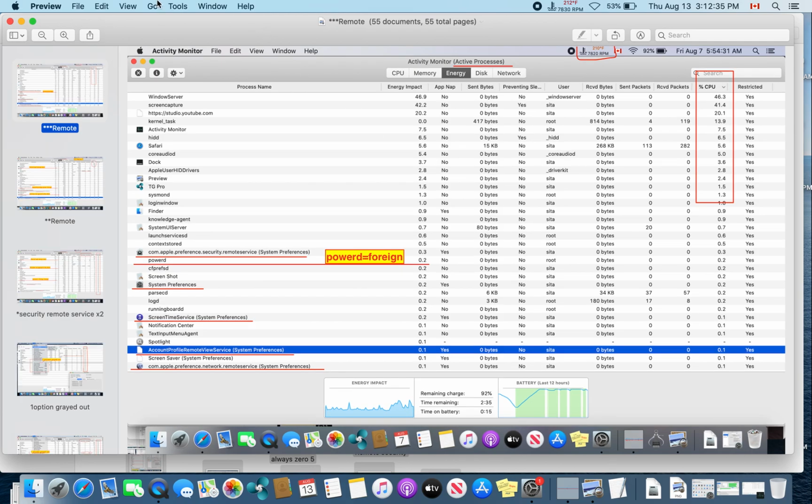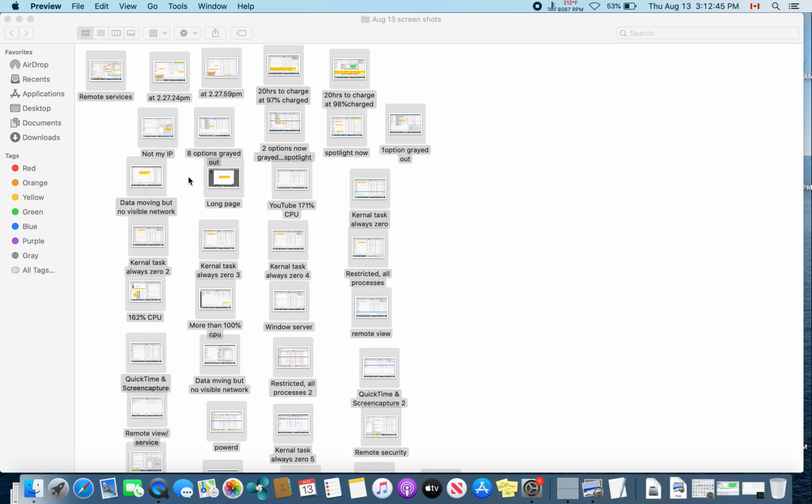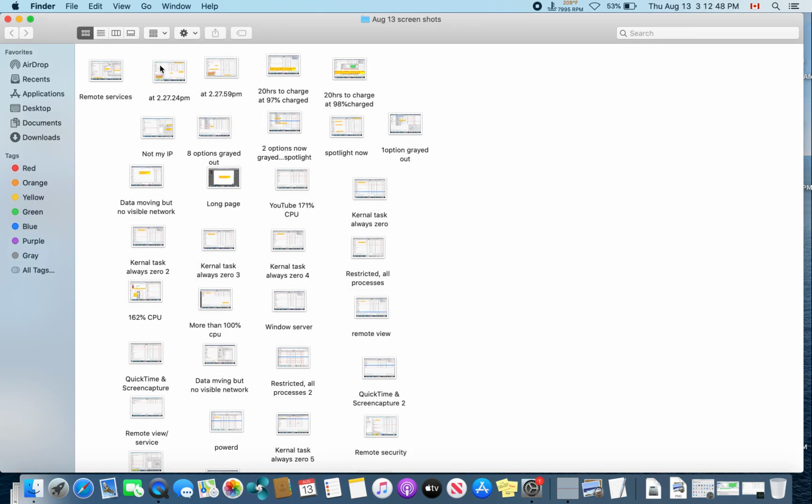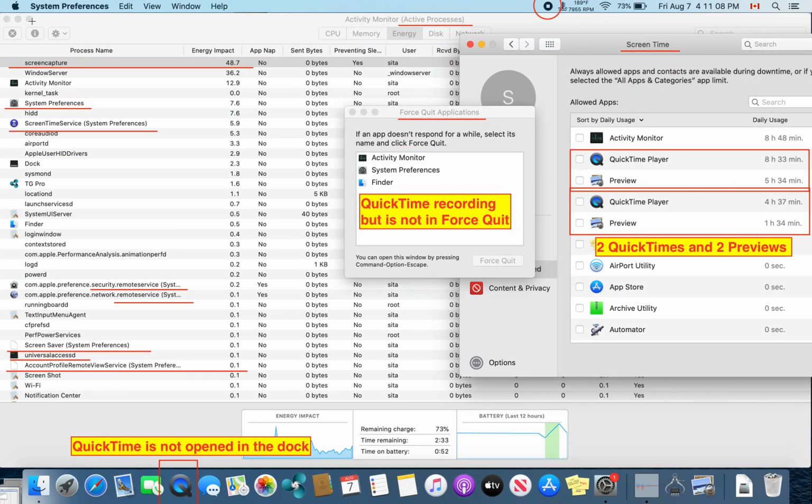All right, so they're never in order. There's remote, but what it should have is remote services and then these two. So I'm going to close that and do them individually, perhaps. Okay, QuickTime recording, but it's not enforce quit. I'm not going to explain, they're right here. 2 QuickTime, 2 previews in screen time, remote service, universal access, remote service.